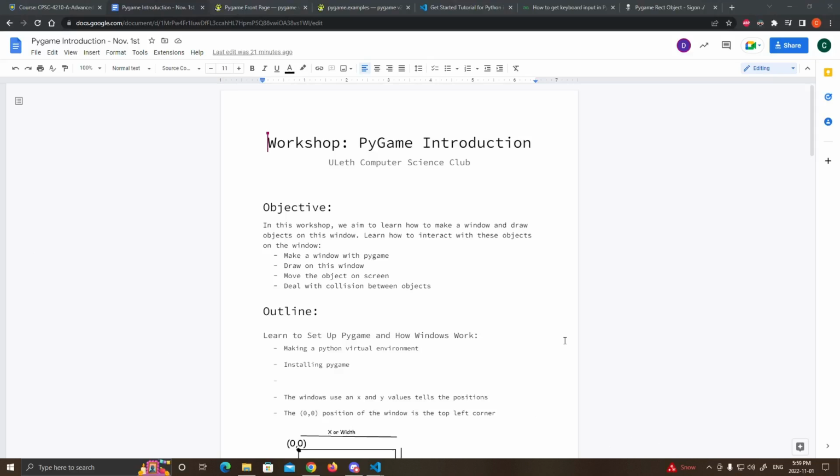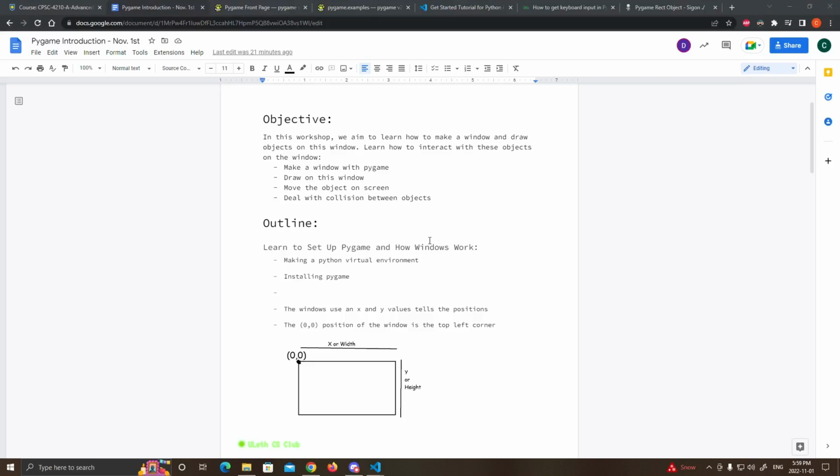So, I guess I'm teaching you guys PyGame. What we're going to try to do today is I'll show you how to make a window in PyGame, draw some stuff on the window, use your arrow keys to actually move stuff on the window, and then collision with items and like that.